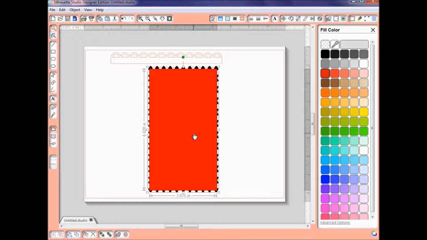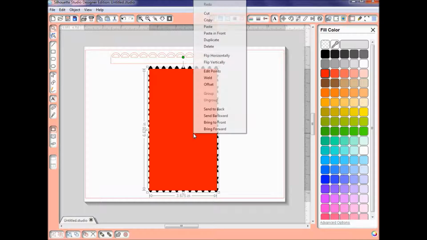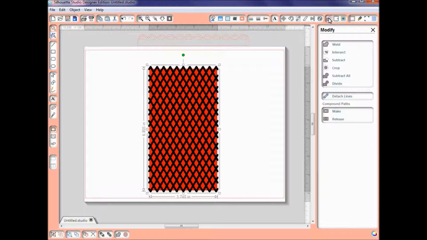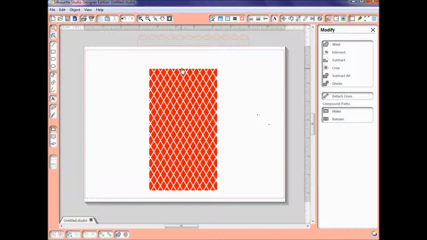Now that you have this, you want to take it, right click, and send this shape to the back. I'm going to move this up out of the way while I do this. You can hit Control A to select them all, or you can click and drag across it to select both the lattice work and the background shape. Now you want to go to Modify and click on Subtract. There you go. Now that's what you have.